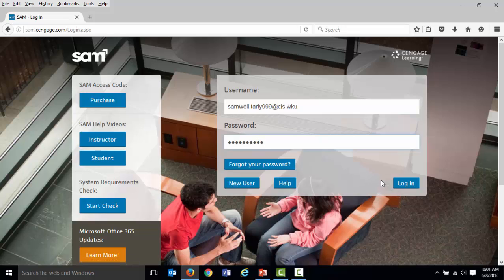Now, once you click the login button, if this is the first time you've taken CIS 141, and for the majority of you it is, it's going to say, hey, welcome to SAM. Let's get the rest of your account set up, and it'll ask you questions like, what's your security question? So if you forget your password, you can say what's the name of your dog, or what's your mother's maiden name, or something like that.